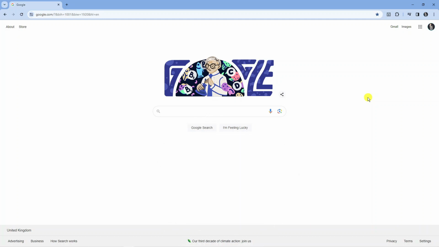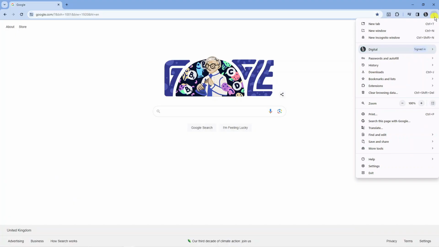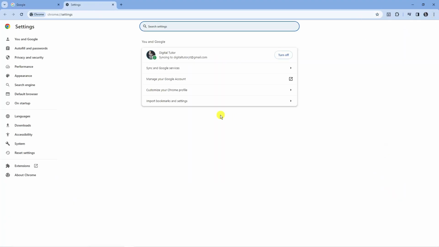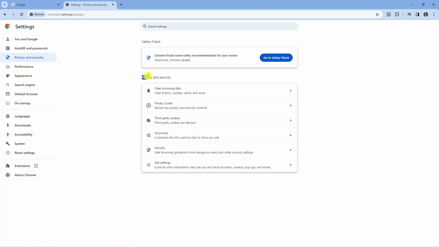So to go ahead and delete the cookies in Google Chrome, it's relatively easy to do. The first thing you're going to want to do is open up a new Google Chrome browser and then come up to the top right hand corner and click onto the three dots just up here. From this menu, you want to come down and click onto settings. Then what you want to do is come across to the left hand side and click onto privacy and security. So next, in the privacy and security section, you want to come down and click onto third-party cookies.